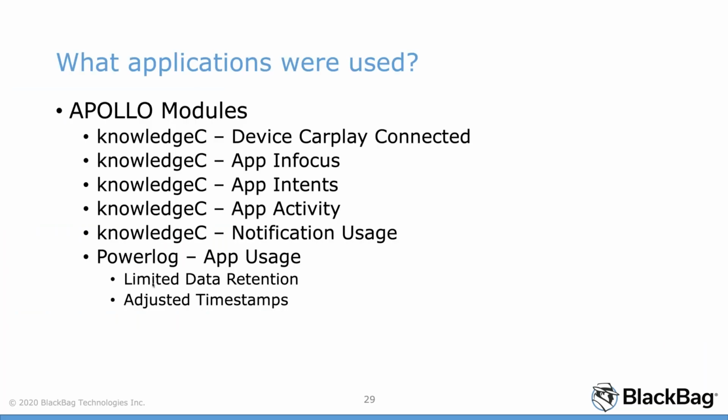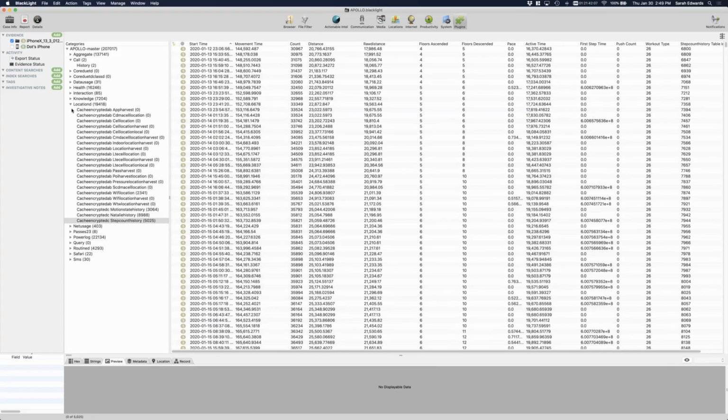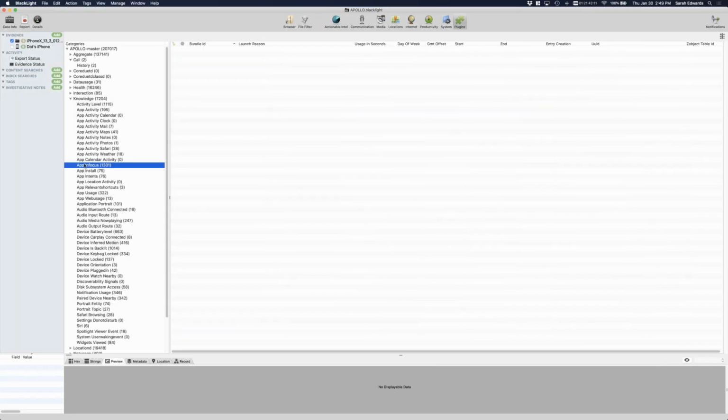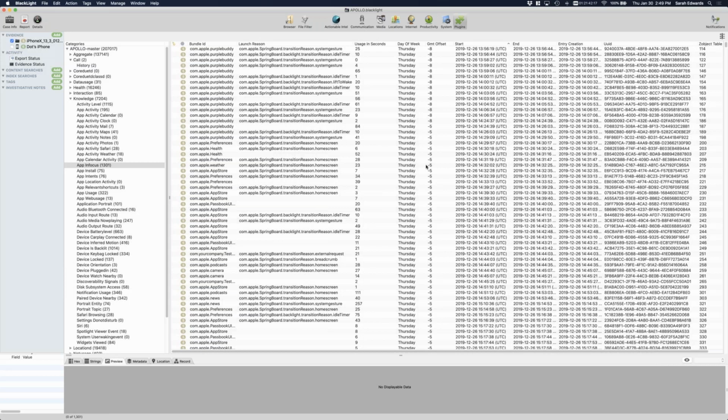All right, next up, what applications were used? So we have some Apollo modules that keep track of all the app data. I'm not going to go through every one of these because some of them are more interesting than others, but I am going to take a look at the app in focus one. So this is all the Knowledge C information. This is one of my favorites. This is keeping track of what application a user has in focus. So what application are they using right then, that they're looking at. So we get start time, we get end times, we get the usage in seconds here, and the bundle ID.